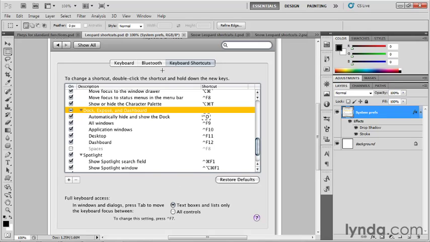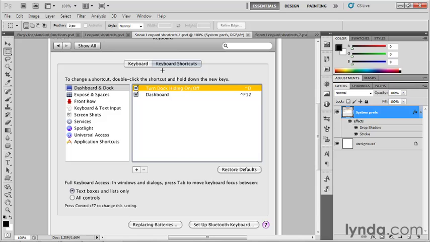Now, it works differently under Snow Leopard, as I was saying. Not all that different, but here's what the keyboard shortcuts panel looks like. It's divided into a bunch of groups. You first start by going to Dashboard and Dock, and you set the Dock hiding to Control D. It's the same thing. You double click on this item right there, on the keyboard shortcut, incidentally, not over here in the words, and type in a new one. And for Dashboard, I go with Control F12.